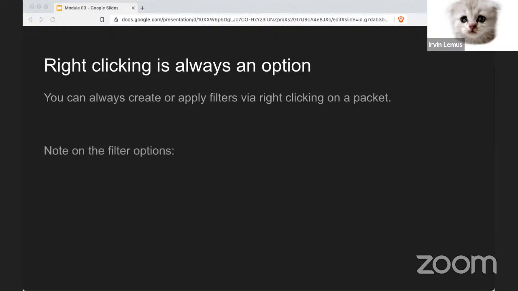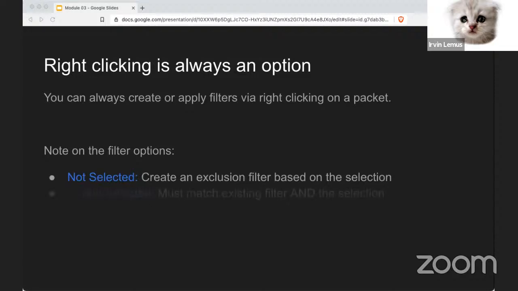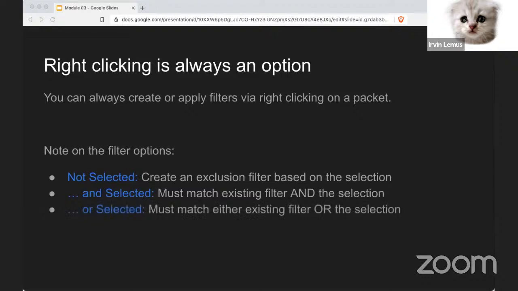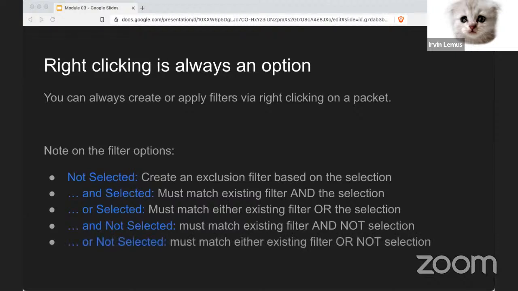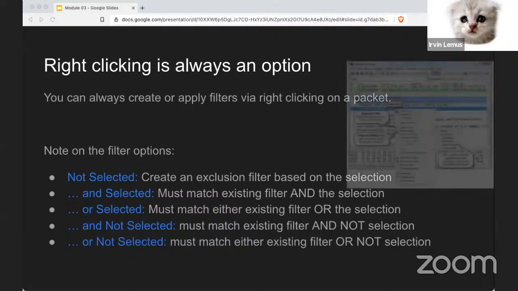Here are some notes. A not selected will create an exclusion filter based on that selection. And selected must match existing filter and the selection. Or selected will be either the existing filter or the selection. And not selected must match the existing filter and not the selection. And or not must match either existing filter or not selection.